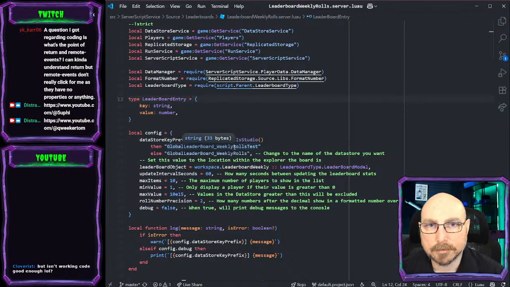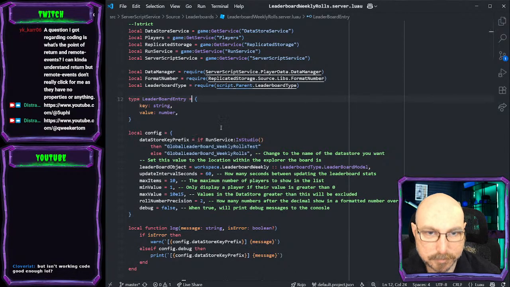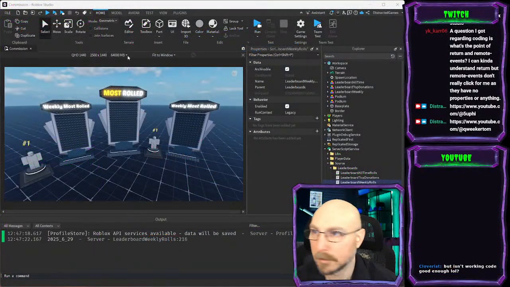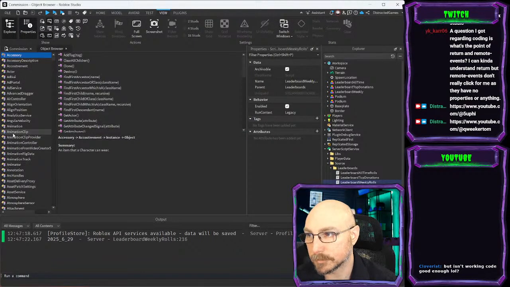A question you got regarding coding is what the point of return and remote events is. You kind of understand return, but remote events? So remote events are creating your own custom events. So parts, for example, I can kind of show this. Just turn into a little bit of a teaching thing. I've got half an hour to do this. I can pull up the object browser. This is something really useful as well.